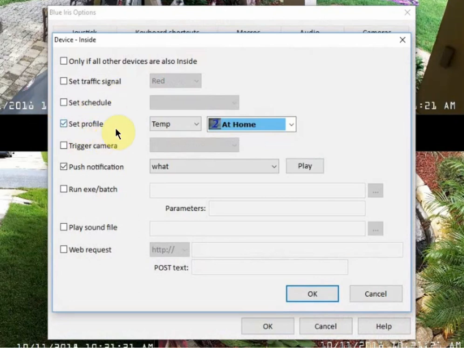And then you can also set different notification sounds. So once a phone reaches inside the geofence, you can have it send a push notification to your phones and play a certain sound. So like if I get home, it'll make a noise, or when you leave, you can have it play a different noise, so it'll send a push notification to your phone letting you know that somebody entered the geofence or exited the geofence.